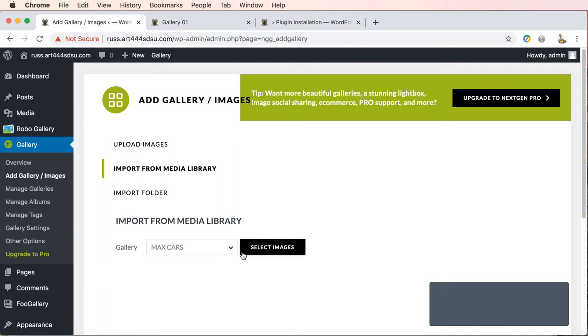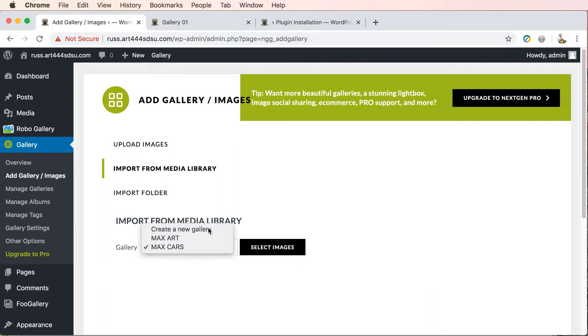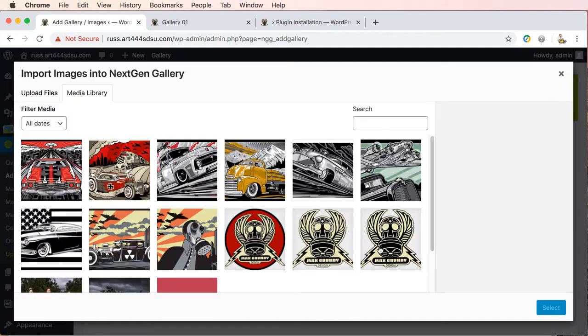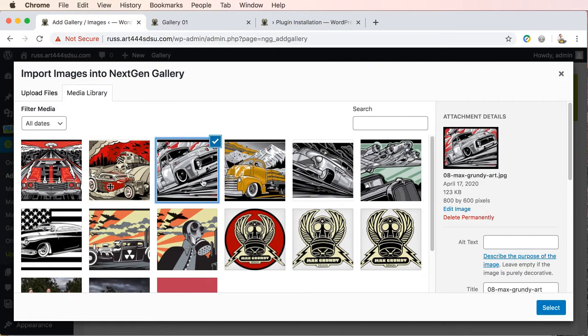All right, now we will do a new gallery. And again, I'm doing multiple galleries so I can show you how to do the albums. If you only want one gallery, you only install one at this time. All right, so now we'll call this one Max Trucks, and we will select a couple of trucks.